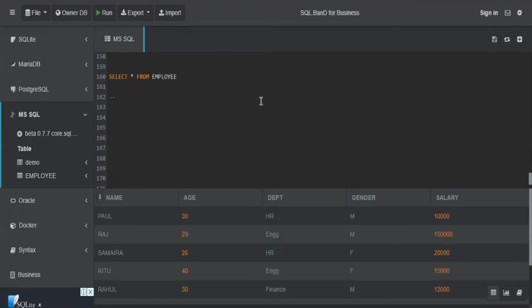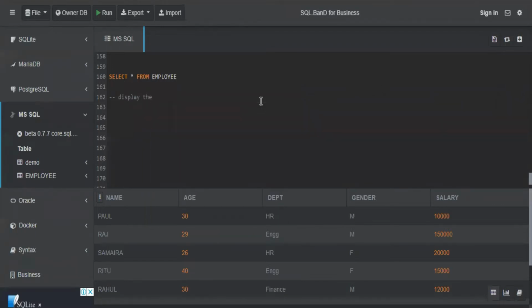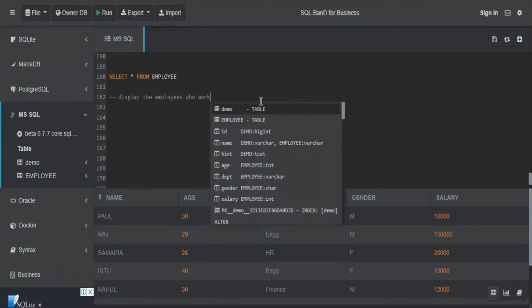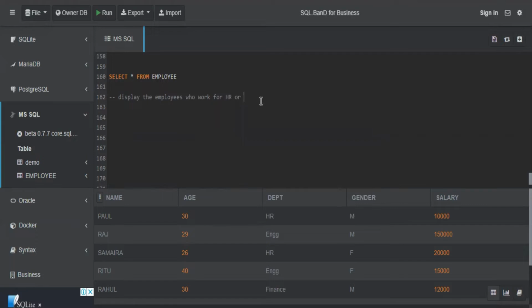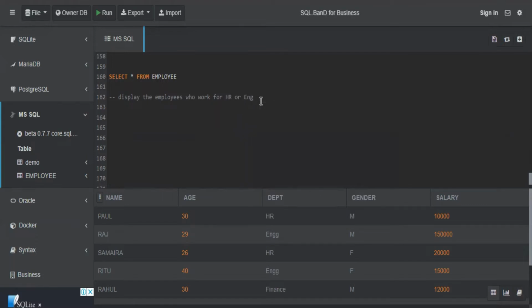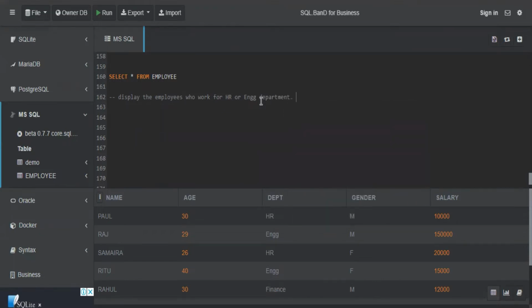wherein we have to display the employees who work for HR or engineering department. So out of this result set, if we want to get the information of the employees who work for HR or engineering department, how shall we write a query?